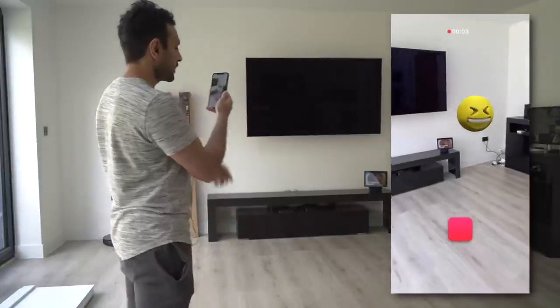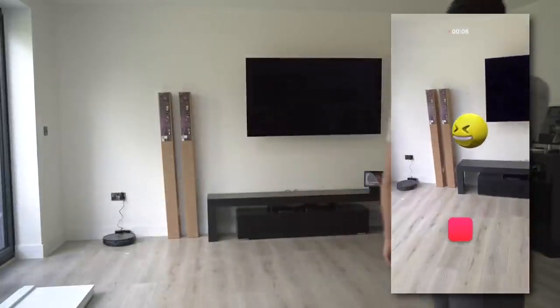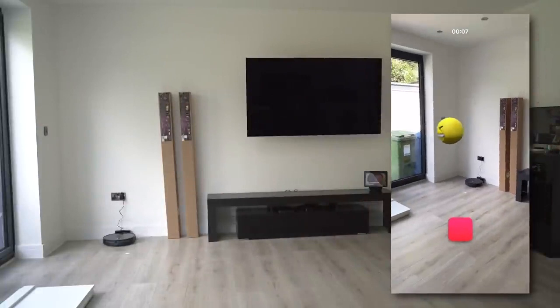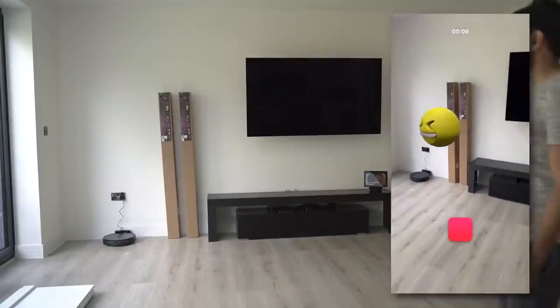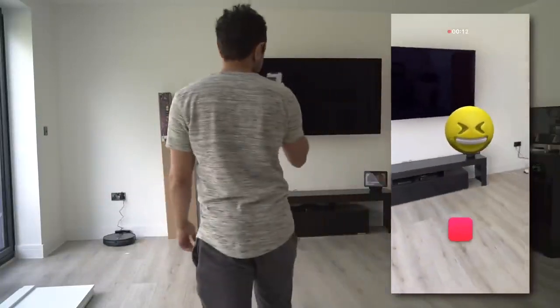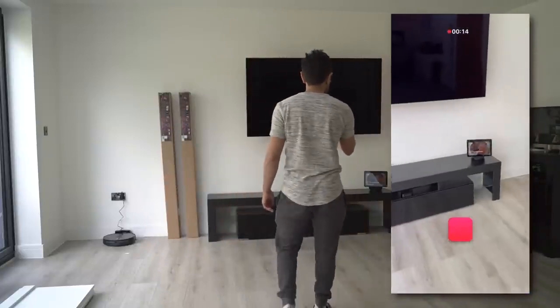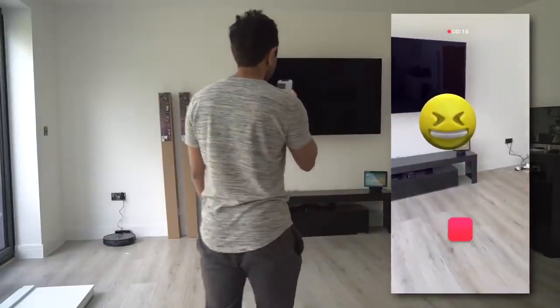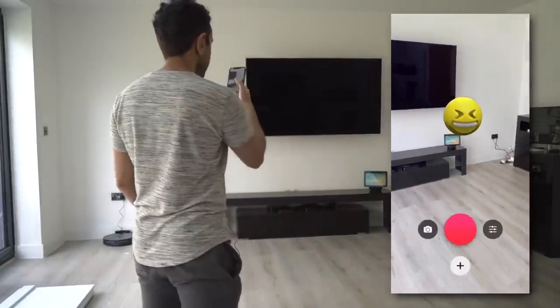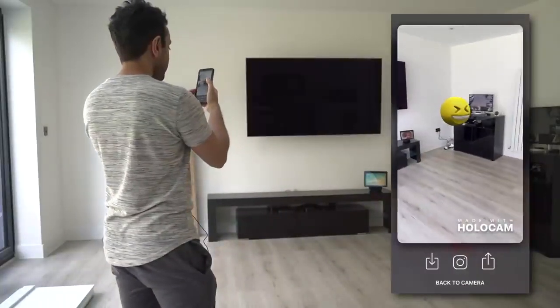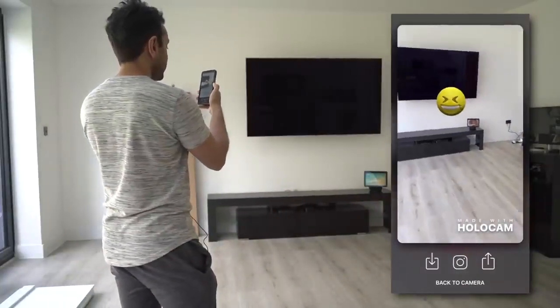And that emoji will stay in the same position wherever you go. And this is a really cool way to just share to your social media for a little bit of fun. You can walk through it and then you can come back and it will always be in that same position. Once you stop, you can then share this to wherever you'd like to.